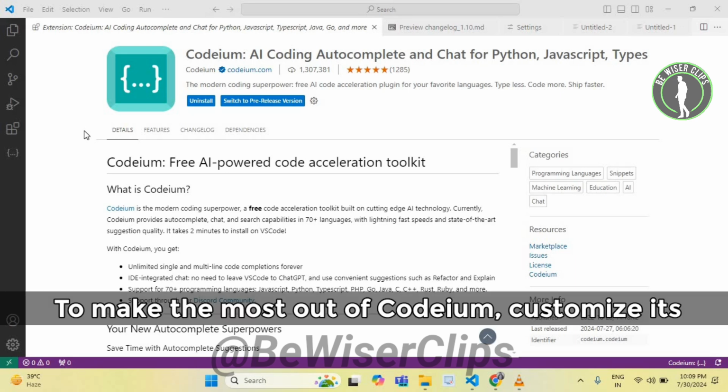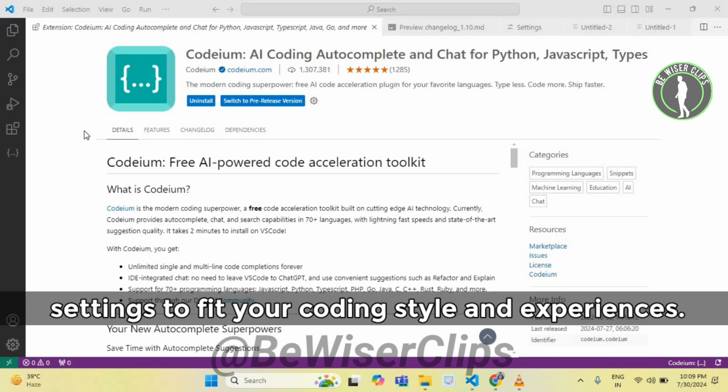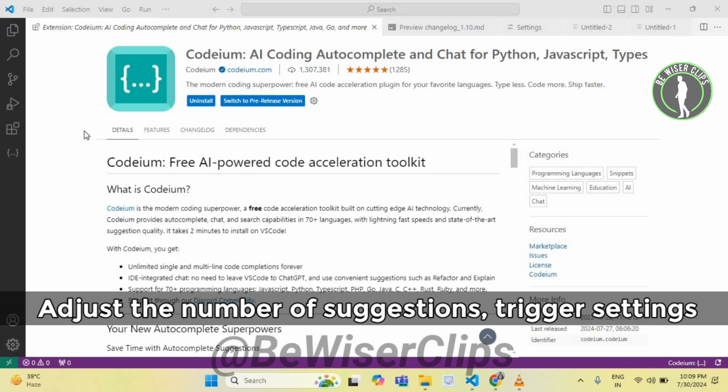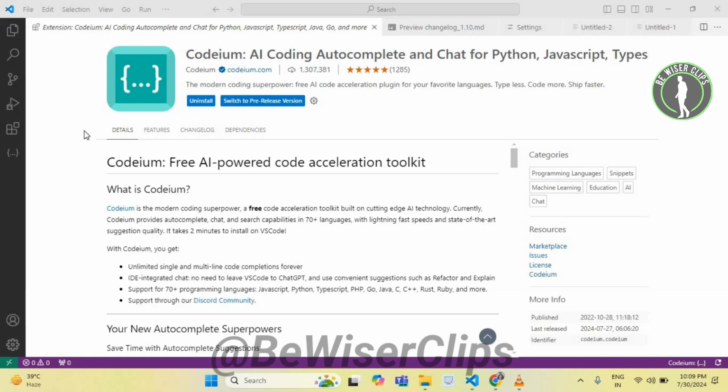To make the most out of Codeium, customize its settings to fit your coding style and experiences. Adjust the number of suggestions, trigger settings, and documentation preferences to streamline your workflow.